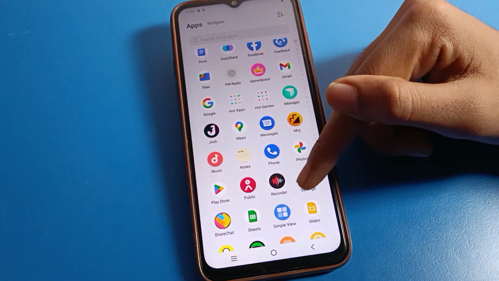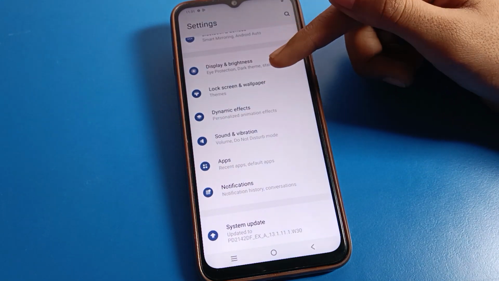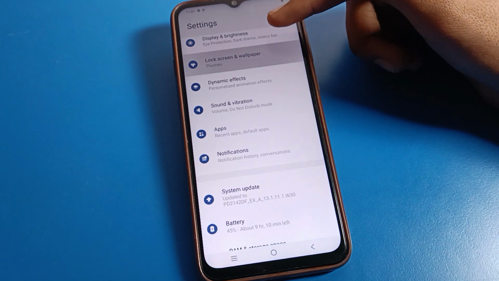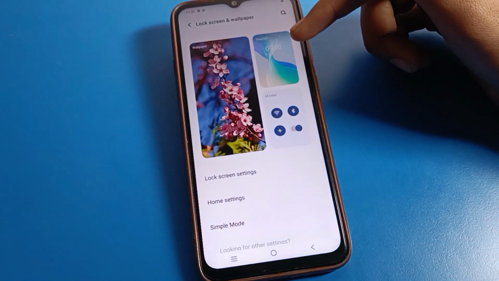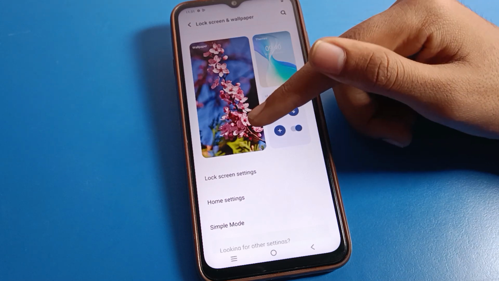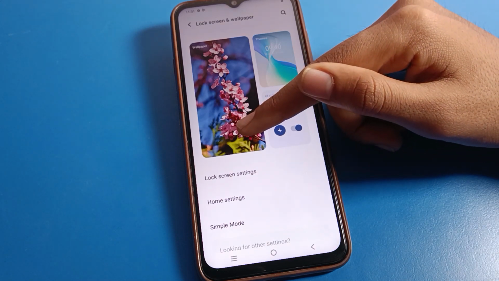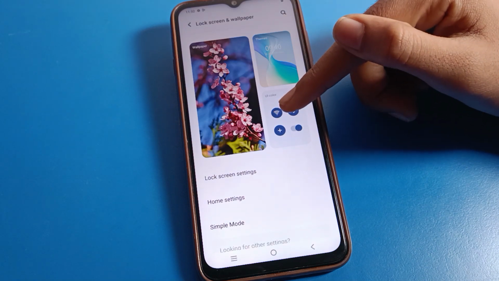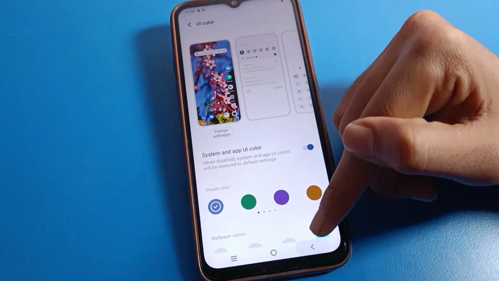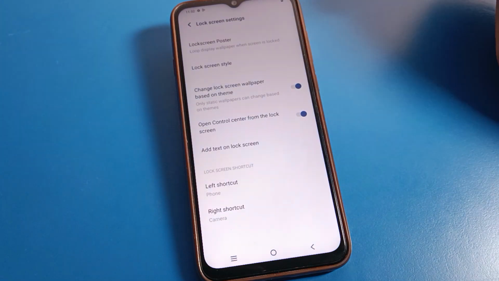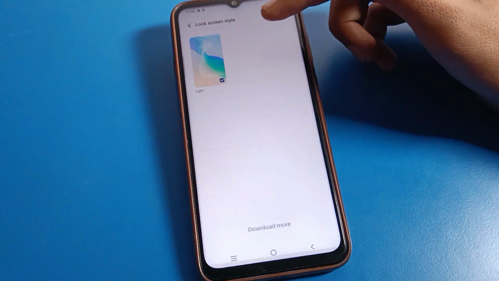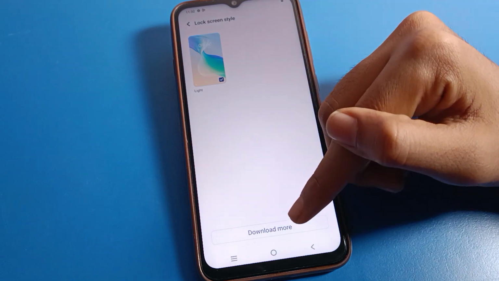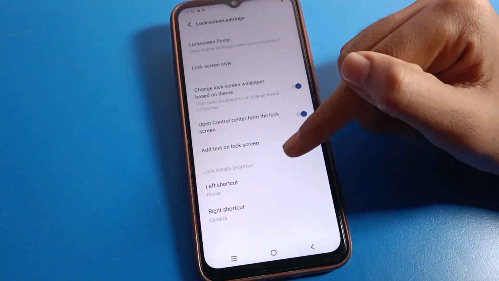Friends, open your iQOO phone settings. After opening phone settings, click on iQOO mobile, lock screen and wallpaper. In the lock screen and wallpaper setting, if you want to change your iQOO phone wallpaper, you can set a theme from here. You can also change your UI color on your iQOO mobile. So I will click on lock screen setting. If you want to change your lock screen style, and you have downloaded any lock screen style, you can select and set it.